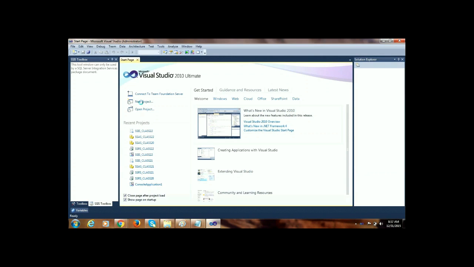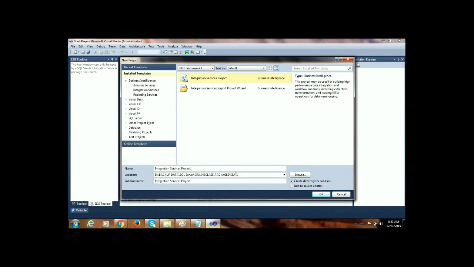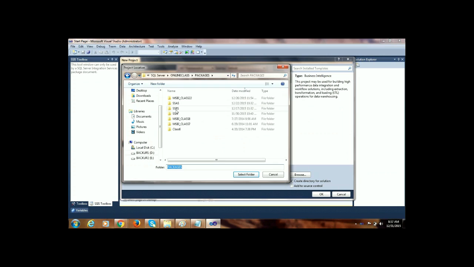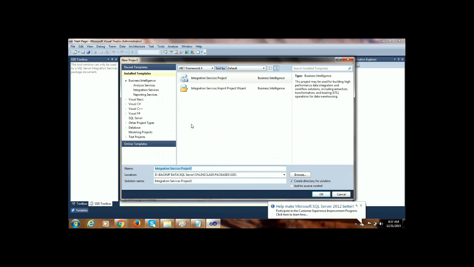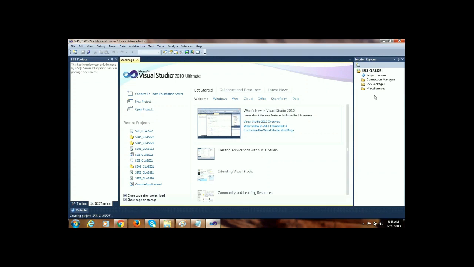I want to save this project information in a specific folder. So let me browse for the folder, go to packages, and keep it in SSIS packages. Select that folder. Provide a name for the project, something like SSIS_class23. So this is my project name. Then click on OK. The moment you click on the OK button, it creates a project with the name SSIS class 23. See, one project has been created.